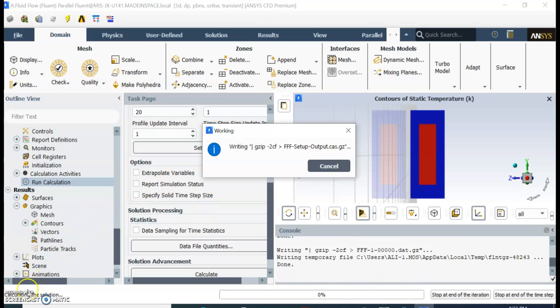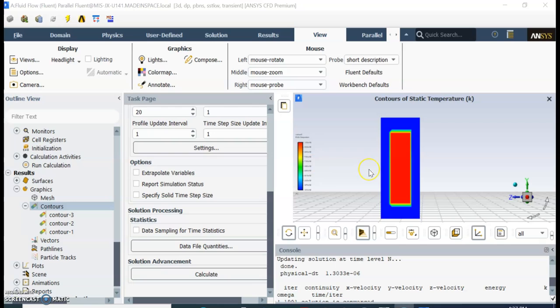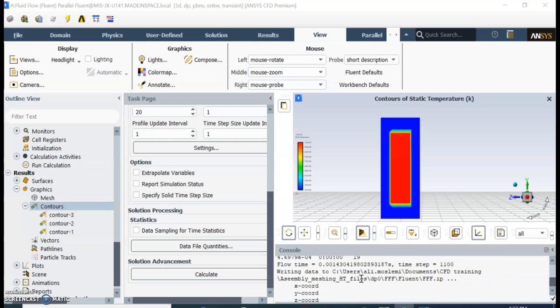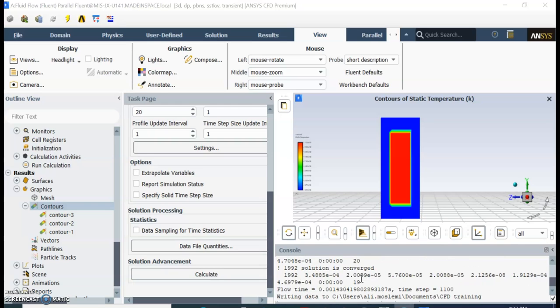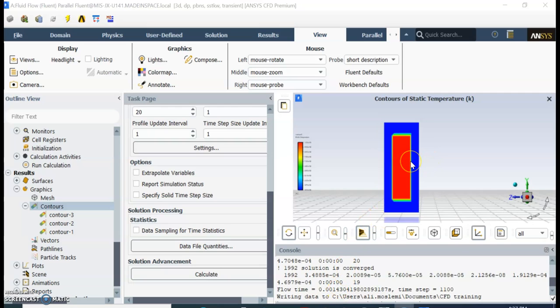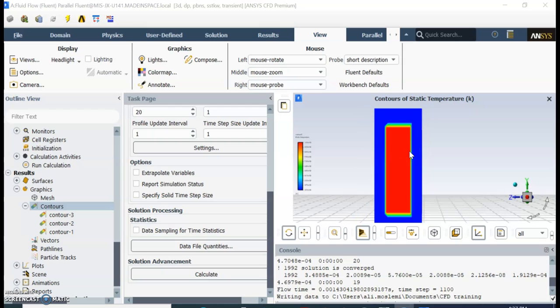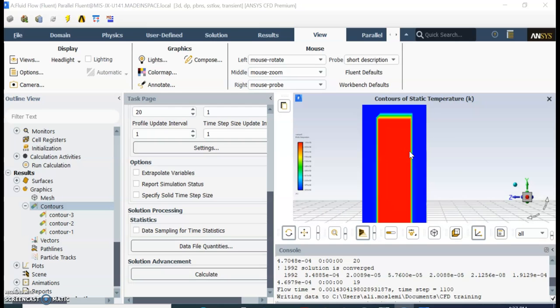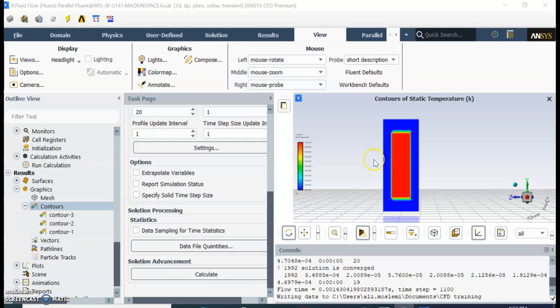I'm back. I let it run for 1000 more steps, but as you can see, the delta t is very low. It's on the order of 10 to the power of -6, and the total flow time is about 0.001 seconds. So nothing has changed that much, but this is a temperature contour that I got, and I'm sure if I let it run longer, it's going to change.